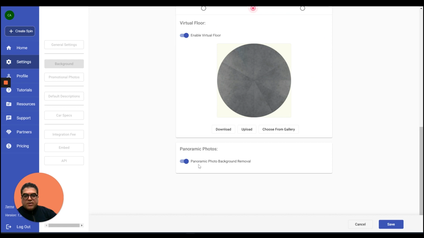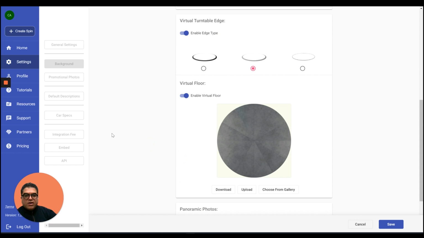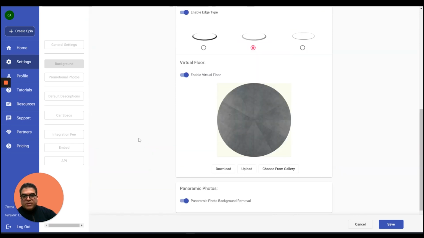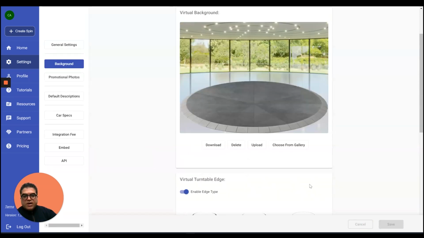And then panoramic photos. There's an option to decide if you want to remove the background of the panoramic photo, that is, the interior 360 photo. It's going to remove the background using AI automatically. By default, this is on, and that covers our background. And then you have promotion photos.